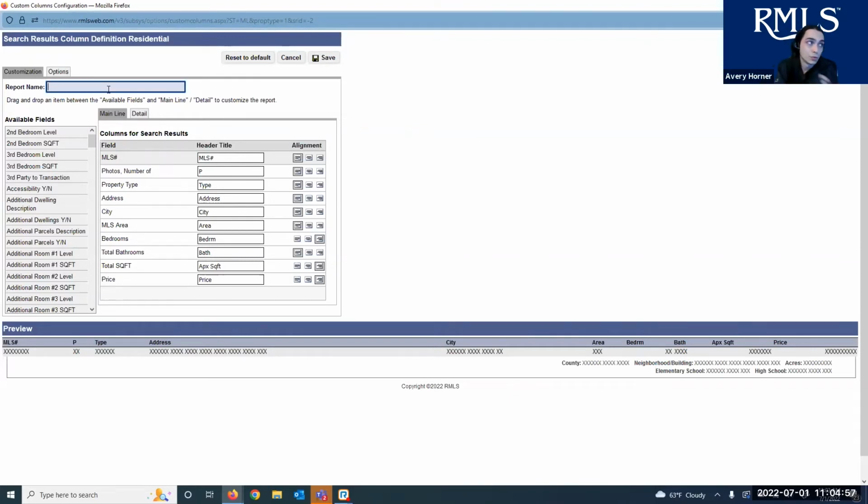So real quick, first things first, if it's blue, you must do it. Got to fill that out. So it has to have a report name. While it's required to have a report name, there are no requirements for what to name it. Just once again, make it something that you will recognize very easily. So let's call it custom columns class 7-1.